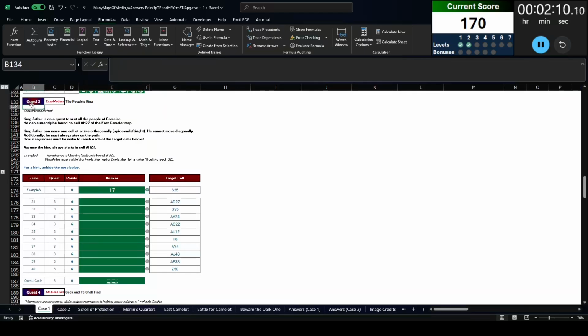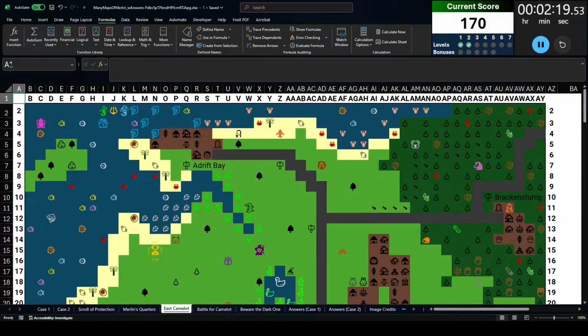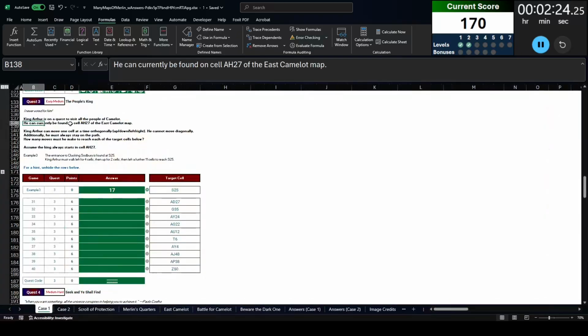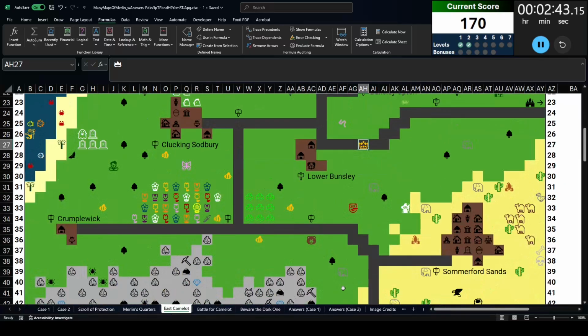Quest 3. I never voted for him. King Arthur is on a quest to visit all the people of Camelot. He can currently be found on cell AH27 of the East Camelot map. Okay, so there he is. He's the crown on the street. All right. King Arthur can move one cell at a time orthogonally, meaning up, down, left, and right. He cannot move diagonally. Additionally, he must always stay on the path. How many moves must he make to reach each of the target cells below? All right, so he can only stay on the path.